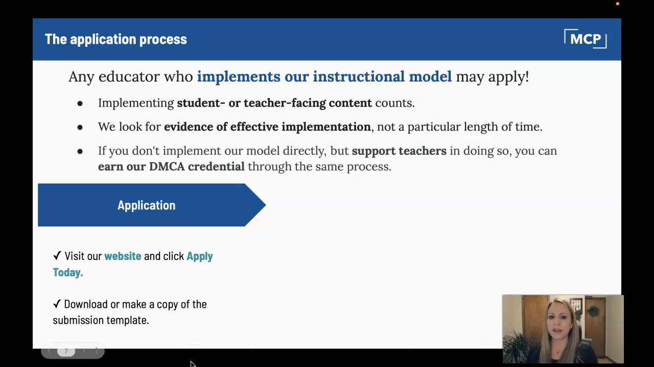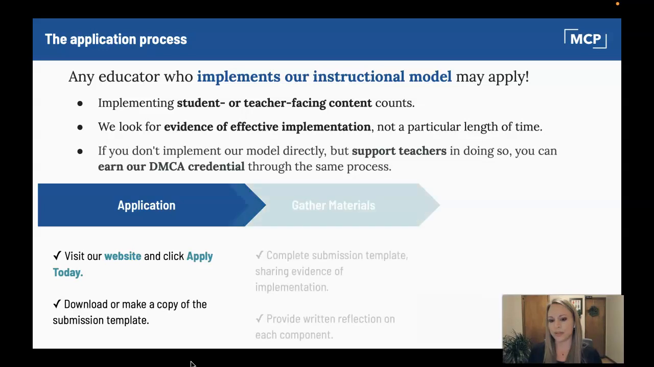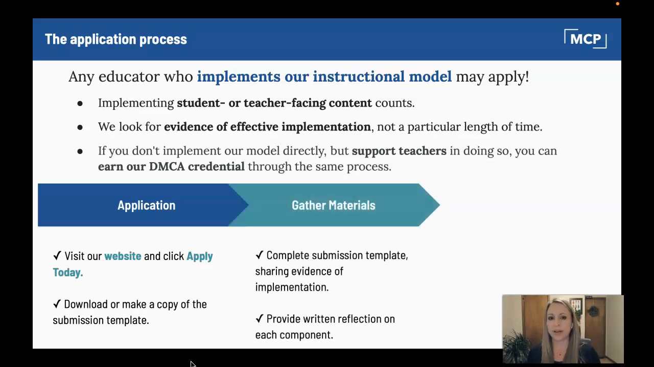What the process looks like, you will navigate to our website, that DMCE page, and click Apply Now. You will find a template that you will need to either download or make a copy. Either a Microsoft document, or it will be a Google Doc. Either way, get that submission template, gather up those materials. The good news is you're likely not going to be creating brand new content to complete this application. This is all evidence of what you've been doing in your classroom, so you're simply going to be gathering that content and plugging it into that application.